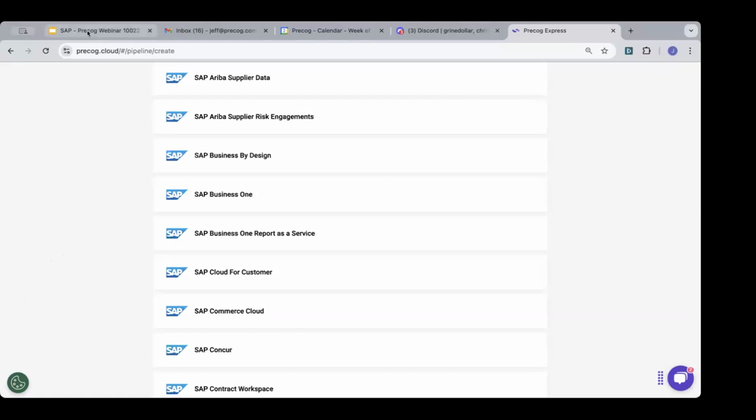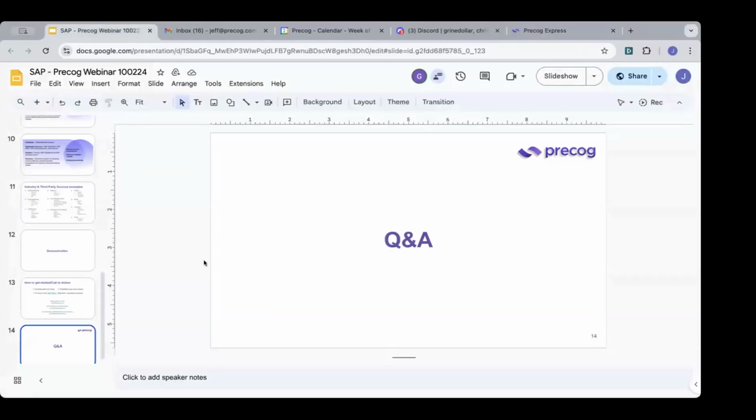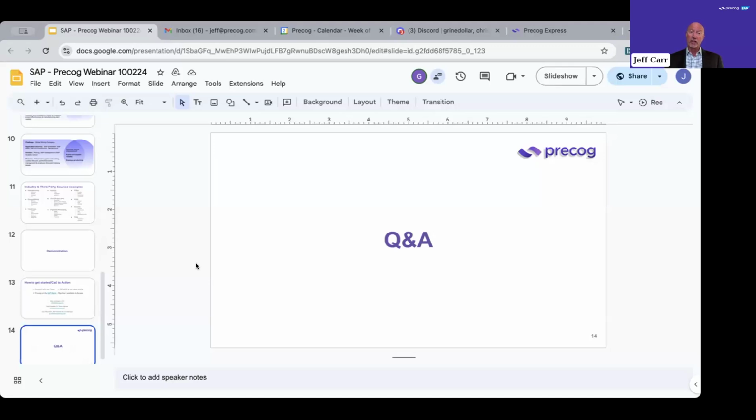Next question. Are you available in the SAP App Store? We are available in the SAP Store, yes. Available to purchase. You can't, again, you can't use Precog through SAP directly. You have to use it through our platform, which is precog.cloud or eu.precog.cloud.